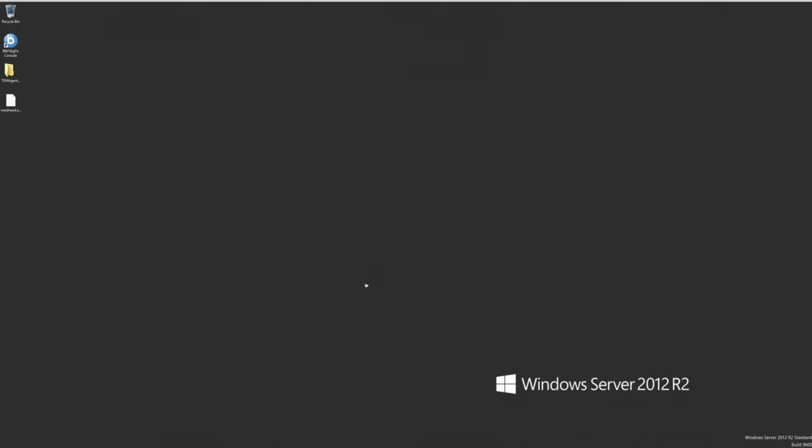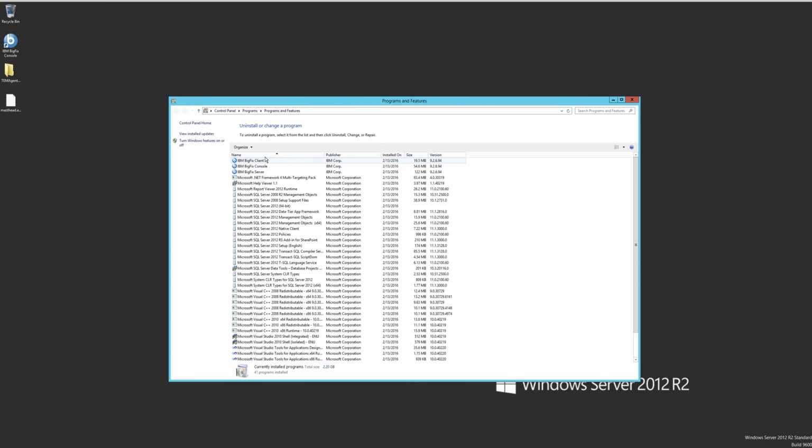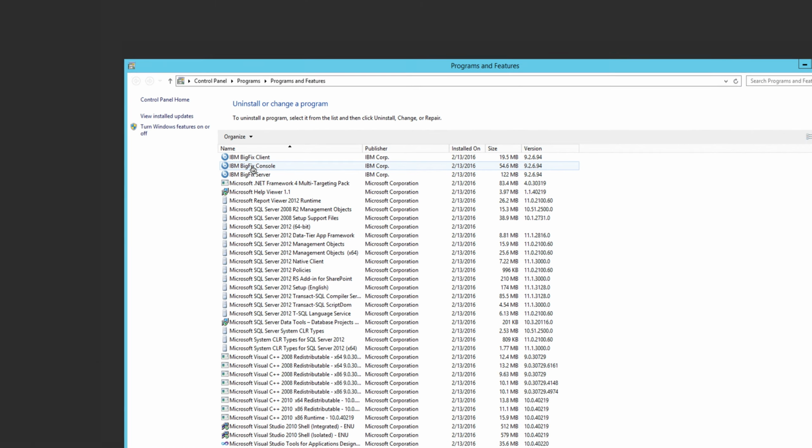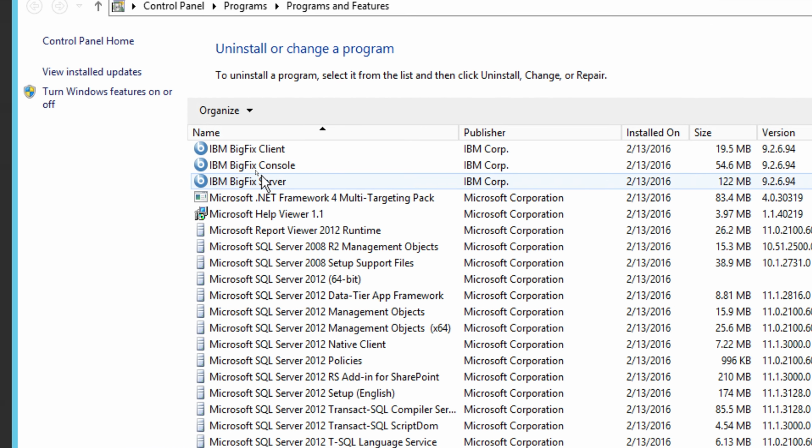In this video, we're going to show the steps to configure a BigFix server to receive information with the risk score changed by QRadar. As you can see, we have already installed the BigFix server, the console, and the agent is on this machine.